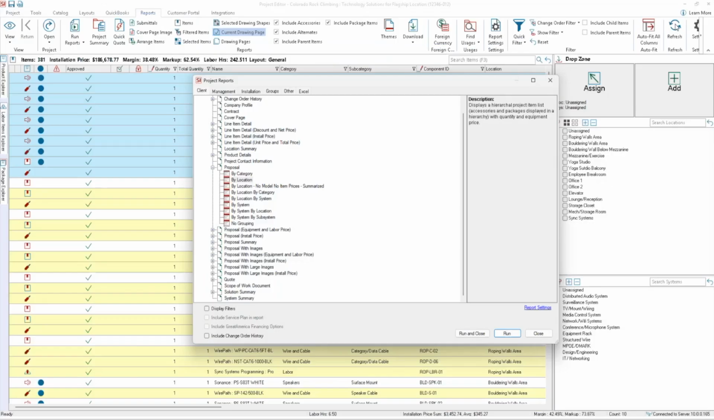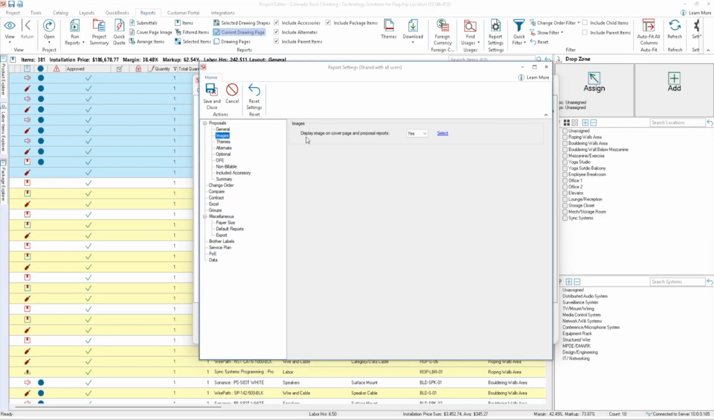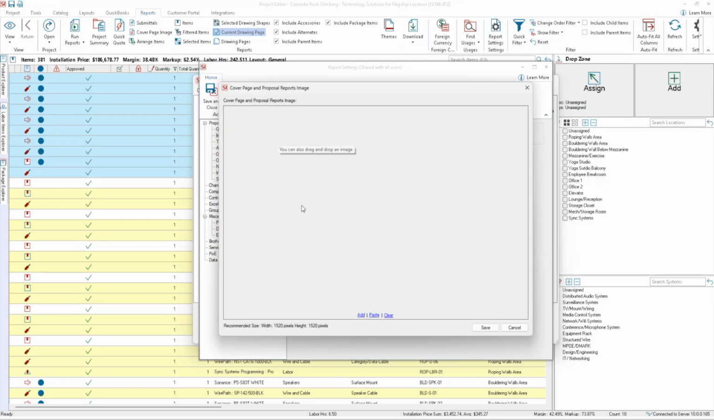Okay. So then I'm going to click on report settings. I can also go to report settings up here. There are some settings related to that, and there's also a setting here for the cover page image. So let's go into the settings real quick. I want to point something out, which is that under images, do I display image on the cover page and proposal report? The default says yes. I can also say no, or if it's yes, I can select my own image.